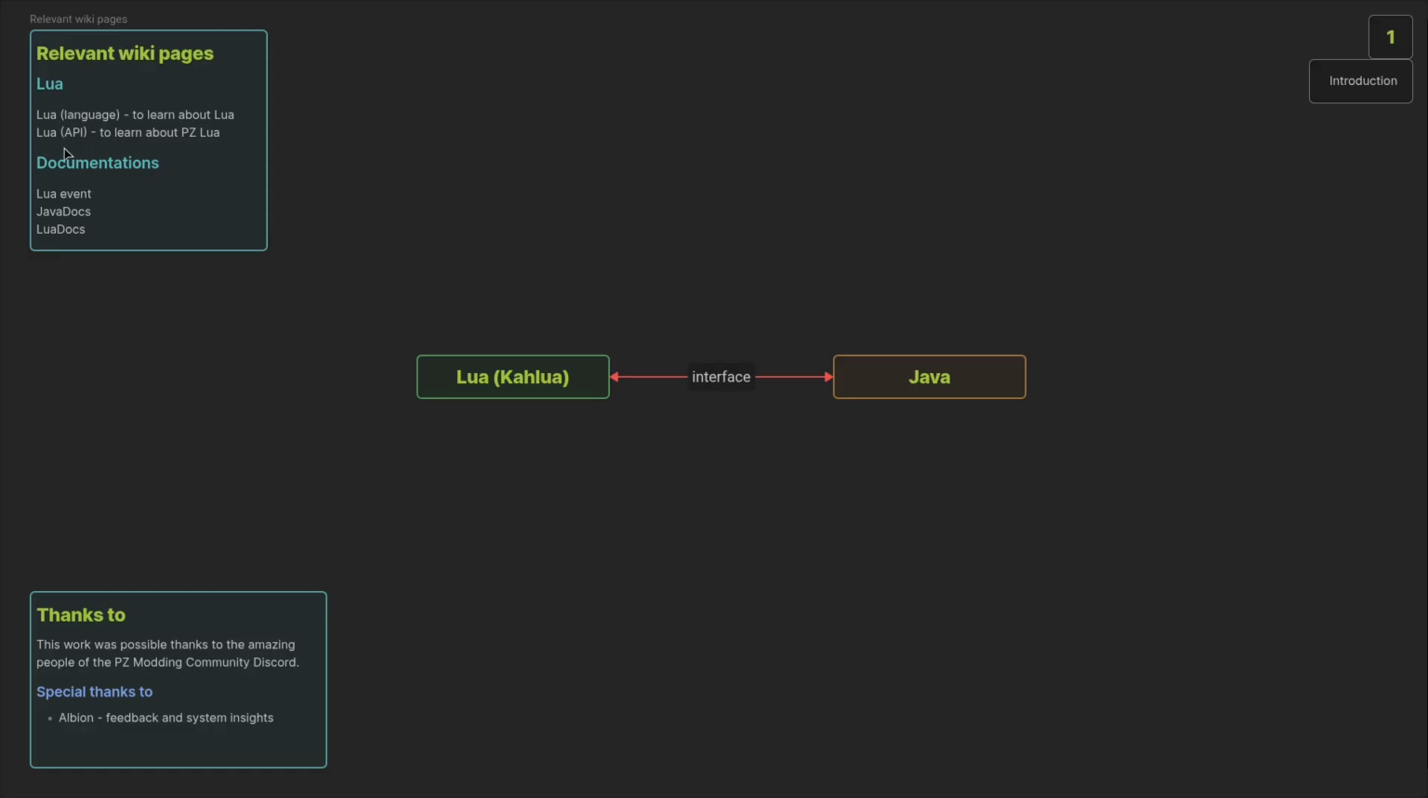The Lua API page is going to teach the basics of the Project Zomboid Lua-Java interface. It's going to serve as a base for this presentation. In terms of documentation, you have the Lua event page, the JavaDocs, and the LuaDocs that are going to be useful, and that we will discuss a bit later. I also want to thank Albion for feedback on this slide and on the video.